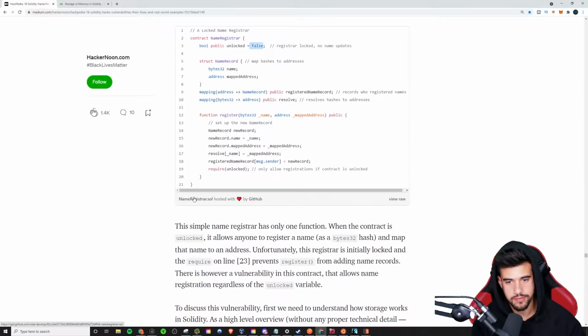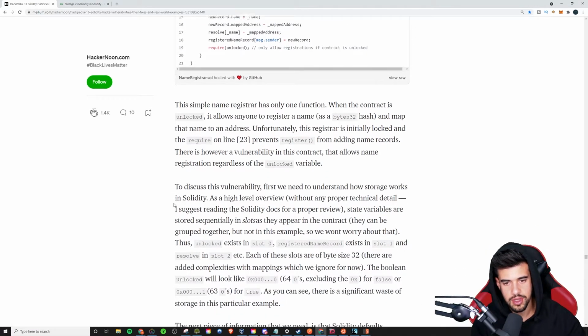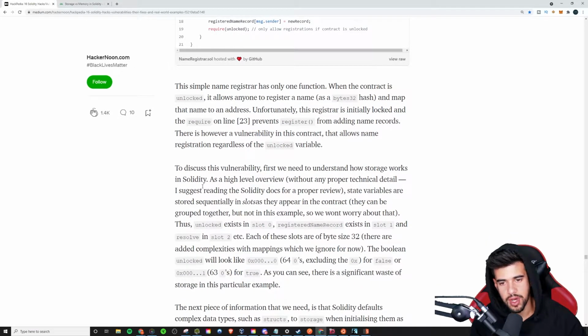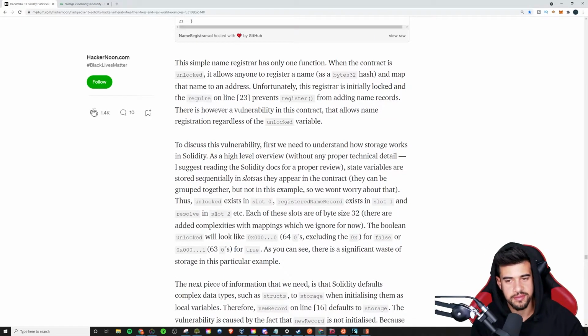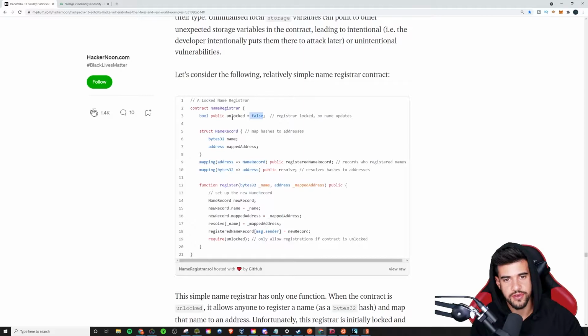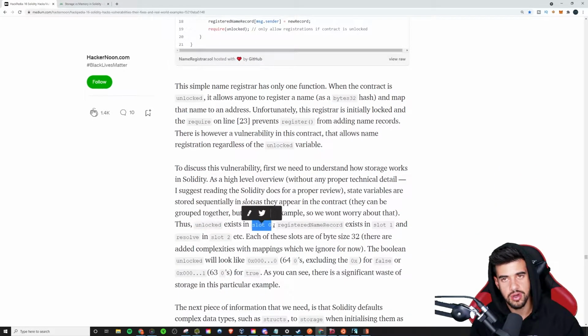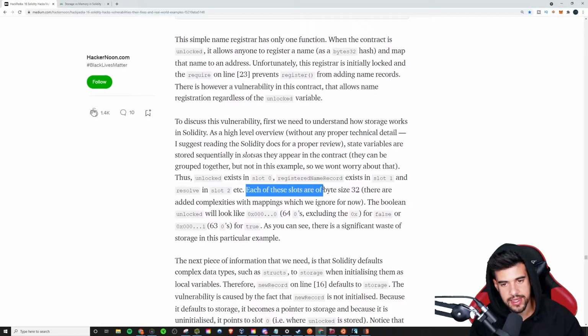Now, however, this is where the vulnerability comes into play. If you know how storage works, and this does get pretty tricky, state variables are stored sequentially in slots in the order that they appear in the contract. So in this case, unlocked is the first thing, and that actually exists in slot 0, the 0 index. Then registeredNameRecord is slot 1, resolve is slot 2, and so on for all of the storage variables. Each of the slots is 32 bytes in size. And there are other complexities that we can ignore, basically.